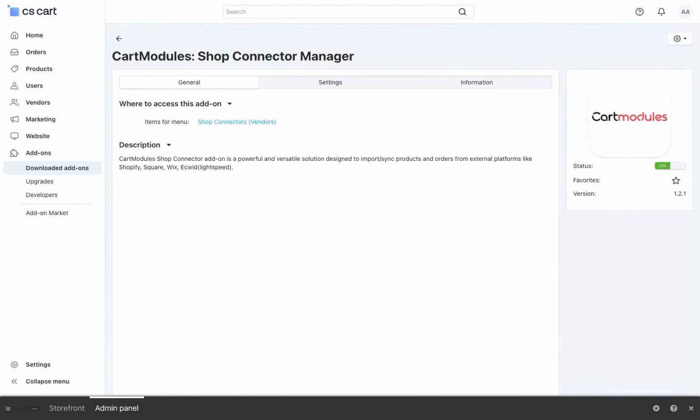The manager's own configuration is deliberately small. One setting on the Add-on Settings tab. Allow vendors to create shop. Leave it ticked, and your vendors can connect their own external stores from their own panel.